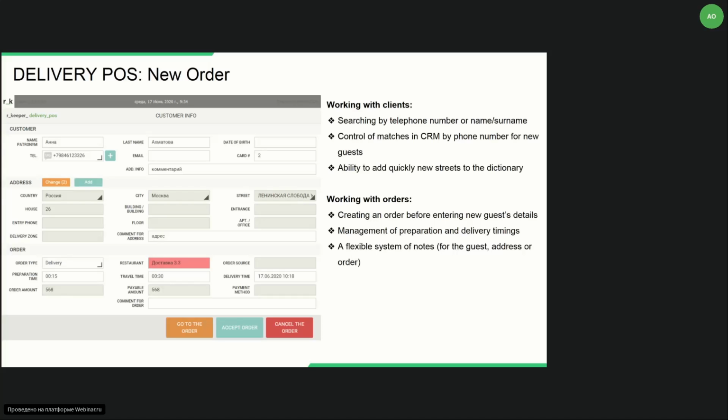So this is the new order DeliveryPOS form, and as you can see, it's a browser form inside the RKeeper 7 station. It's an embedded browser and the HTML parts inside it. And you can find the client by their phone or name. The system will deduplicate them by their phone. And you are able to add some details of their addresses.